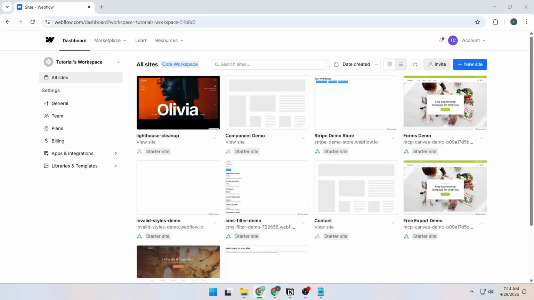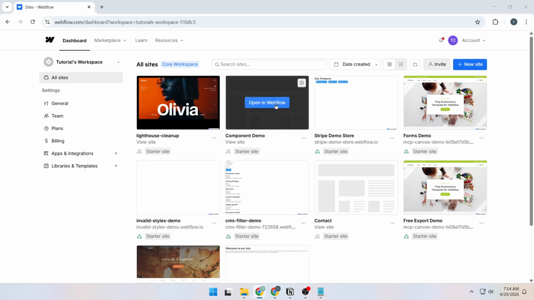In today's video, I'm going to teach you how to reorder component properties in a Webflow component. Start by opening the Webflow website. Then hover over your project and click Open in Webflow. Once the designer loads, go to the canvas and double-click the component instance.